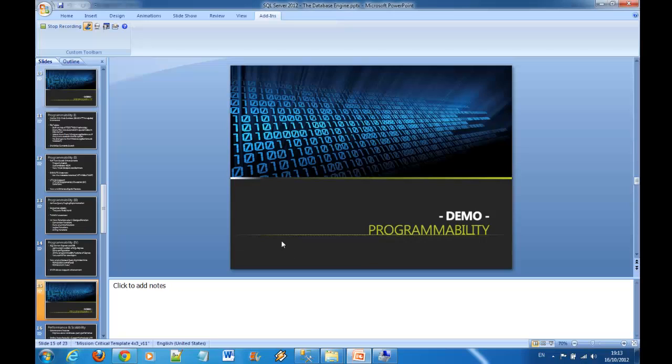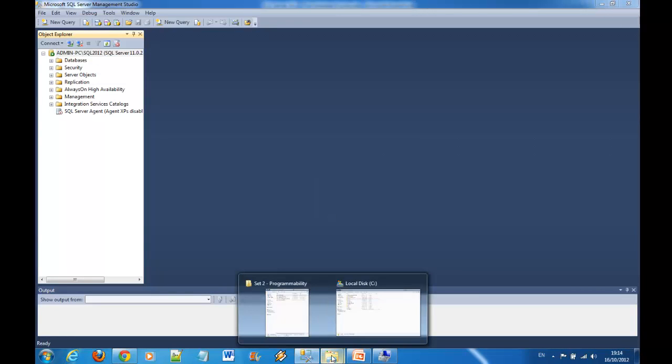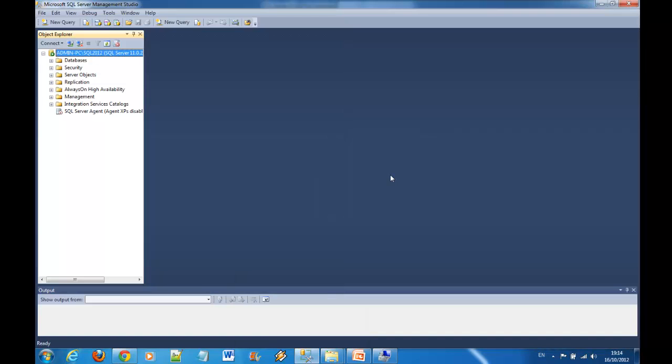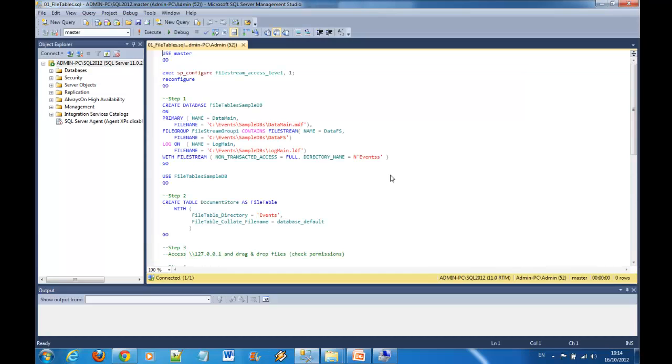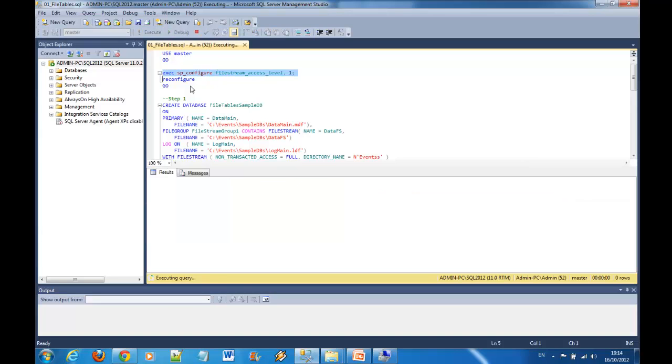So now we continue with the second set of demos. We're going to see programmability features of SQL Server 2012 in live action. Okay, now we're going to see how we can create and use file tables. Well, first of all, we need to configure our instance for supporting file stream access. So I do this and reconfigure.